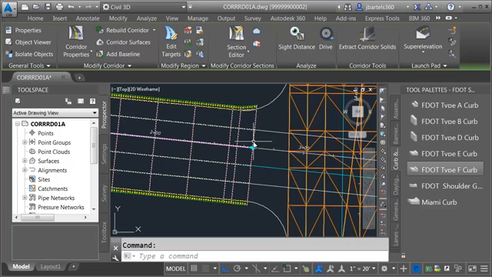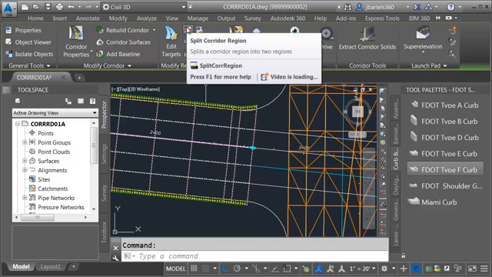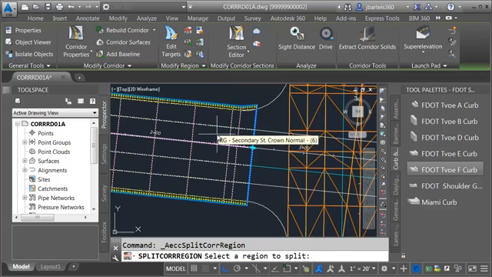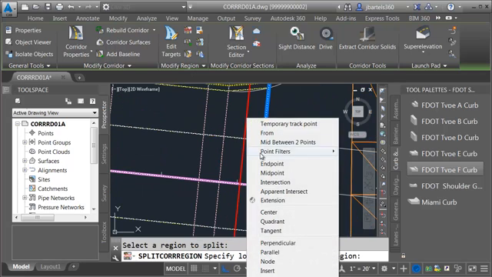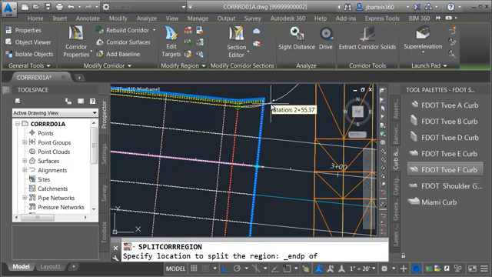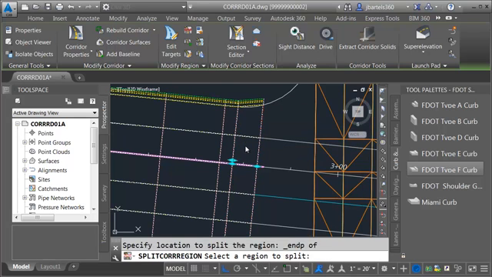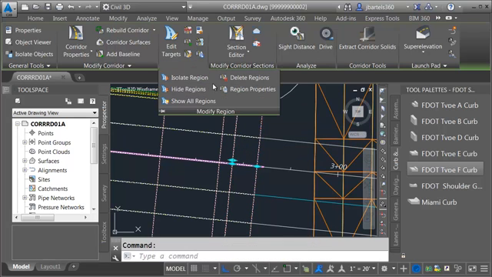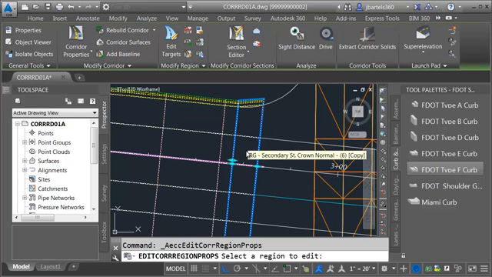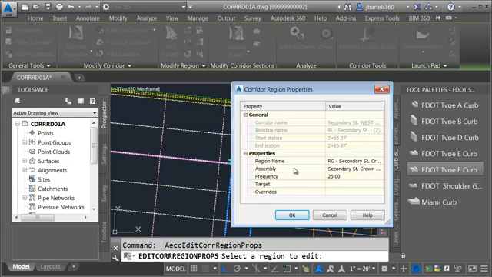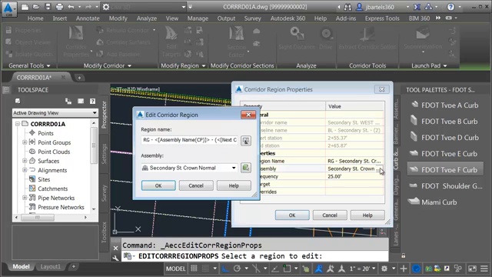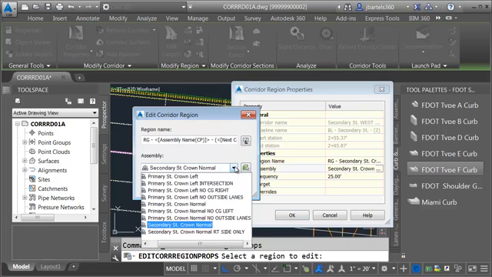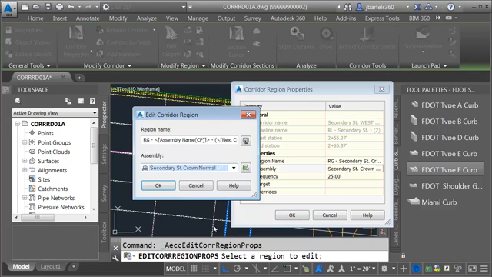I'll start by selecting the corridor, and then from the Modify Region panel, I'll choose Split Corridor Region. I'll click inside the region I want to split, and I'd like to split this at the end point of this curb return. I'll press Escape. Then I'll open the Modify Region panel, and I'll choose Region Properties. I'll click inside this new region. From here I can select an assembly. I'm going to choose secondary street crown normal right side only.